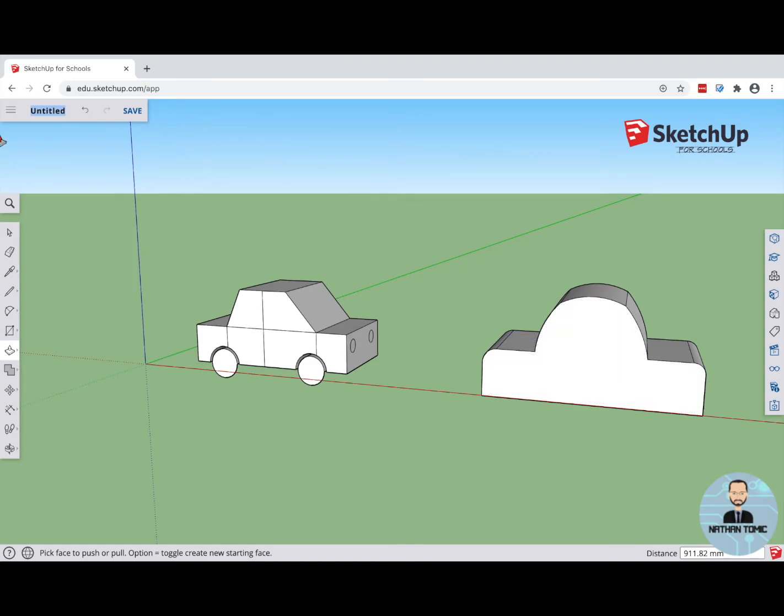But anyway, we're going to delete this guy because we don't really want him, so I'm just going to use my selection tool to select that whole area and delete him using either right click or using my eraser.